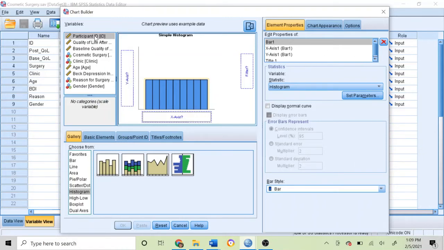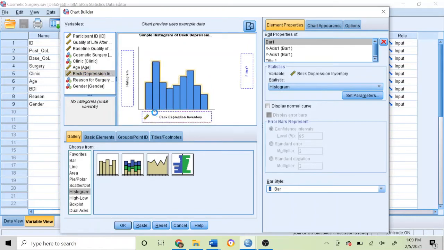And then you also have your list of variables. Thankfully, this is just a short list of variables because this is just the dummy data that we're using for the demonstration. But really what we want to do is understand the distribution of Beck's Depression Inventory, or BDI. So you can go ahead and drag that into the x-axis here, and then we can just go ahead and say okay.